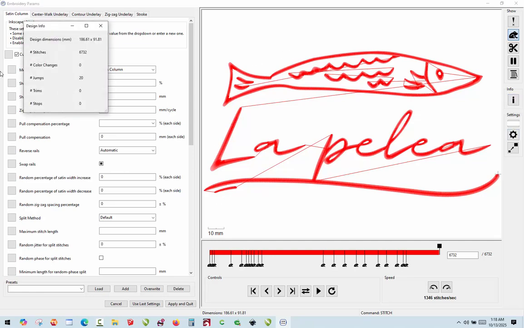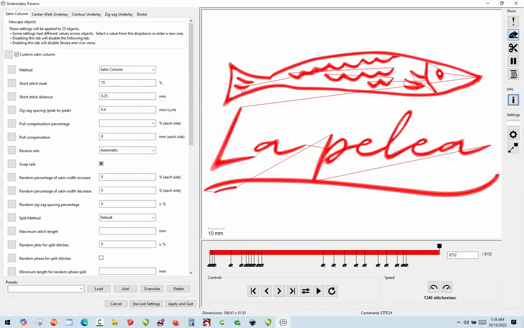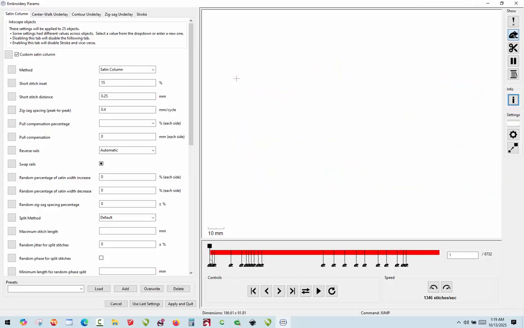If we click on the info tab, you'll see that there's actually 20 jump stitches. They are positioned in spots where we don't want them to be. There's a whole host of problems here. So let's back up and look at our very first jump stitch situation and see where it's at. It does these first two elements, and you can see there's a jump from this tip to this tip. And then when it finishes this, it goes clear up here. So these are the first three things that we're going to fix.